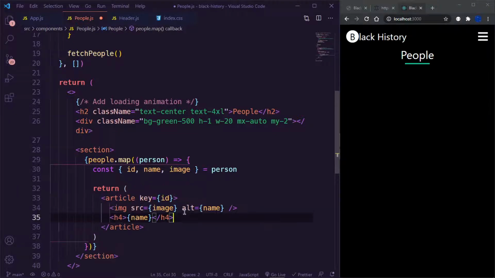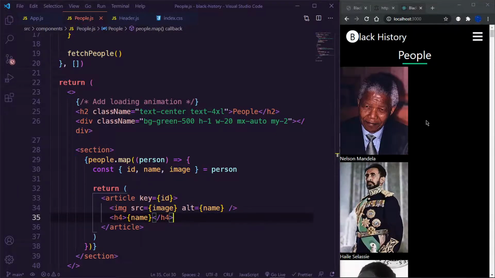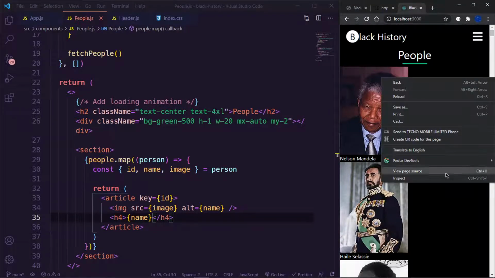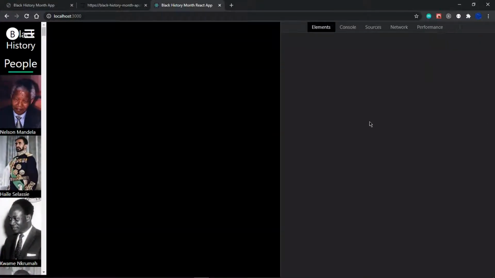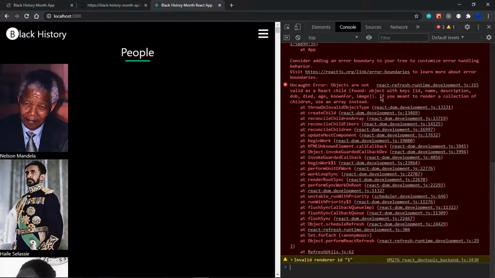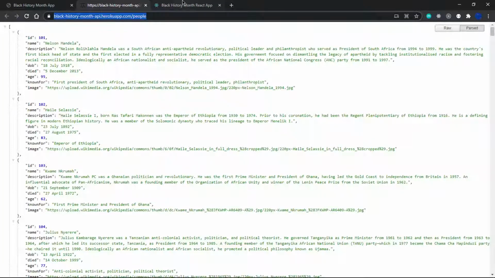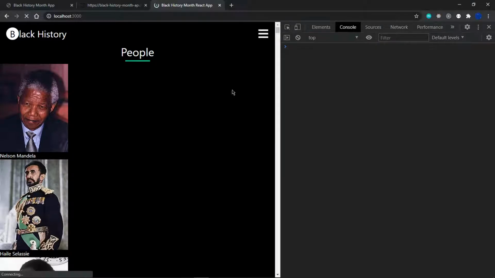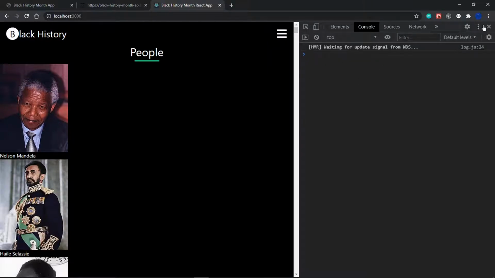And once I save this, then it should be nice and well on the screen. And would you look at that? So now we have the image, we have the name, and basically if we check our console, we don't have any errors of conflicting IDs. Objects are not valid as React child. Did I have an object inside here? I don't have an object. Come on, I don't have an object that is conflicting with anything. Okay, there you go. So we don't have any errors.